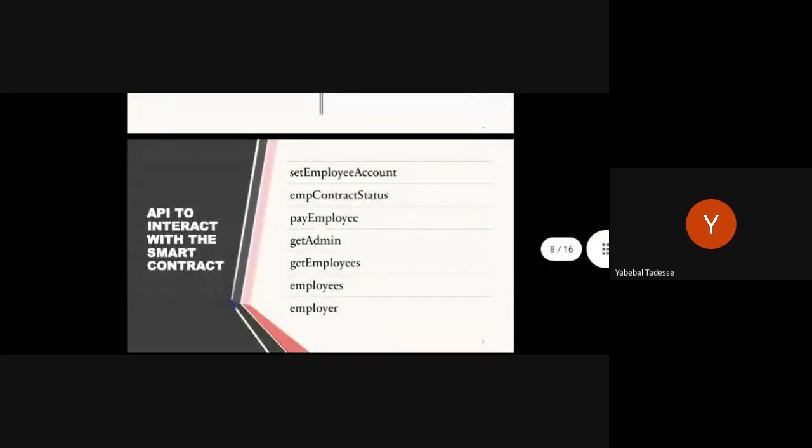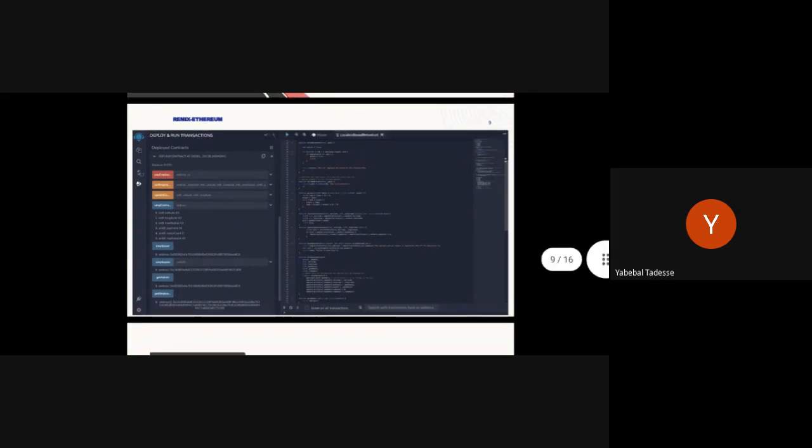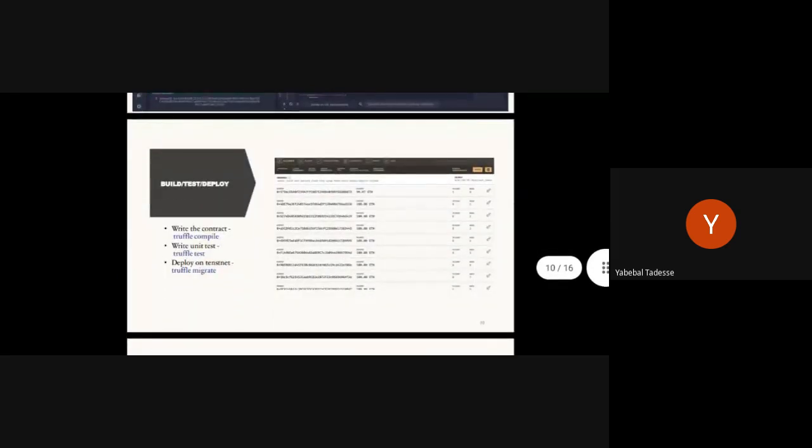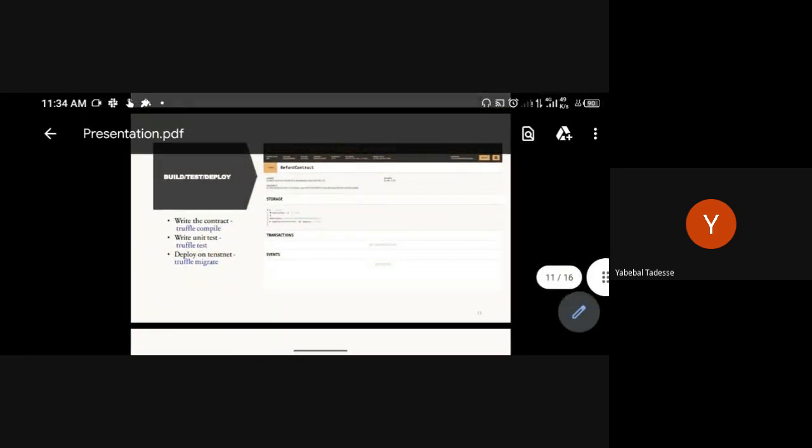Then we have these endpoints to interact with the blockchain or the smart contract I have written. Then I tried to interact with it on Remix Ethereum so that I could understand how I'm going to interact with the smart contract I have written. After that, I deployed the smart contract on a Ganache testnet network. Here you can see the smart contract deployed on the testnet. It has storage, and when you perform some transaction, it can also be seen on the network.